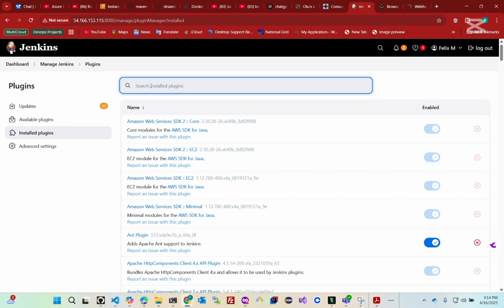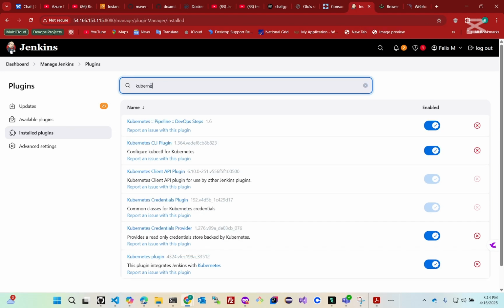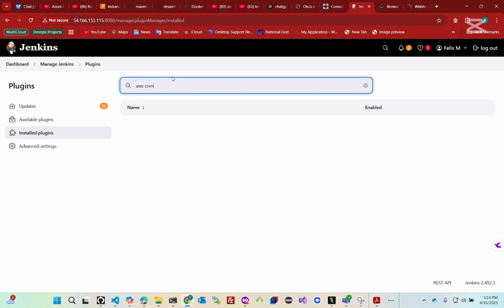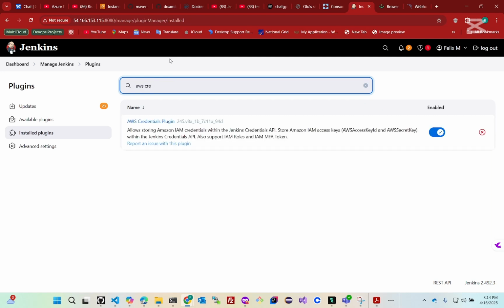So what have I installed? I installed Kubernetes. So this is it here. See it? Kubernetes CLI plugin. So I just installed it, and after that, I also installed AWS credential. You can see this is another plugin. These two plugins have been installed.